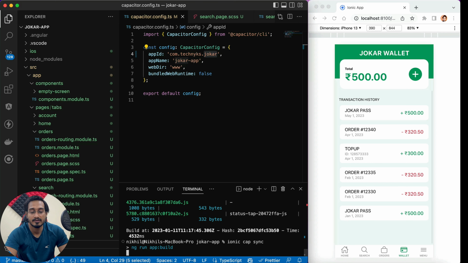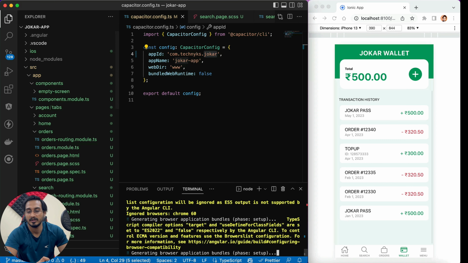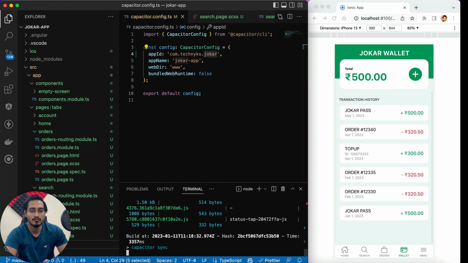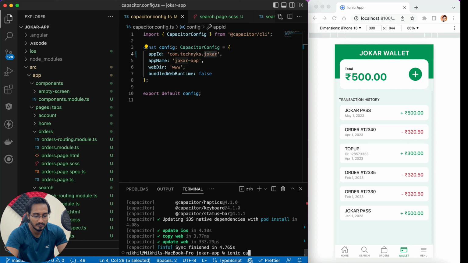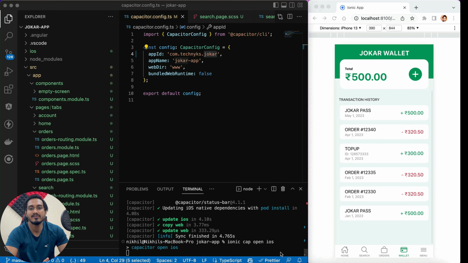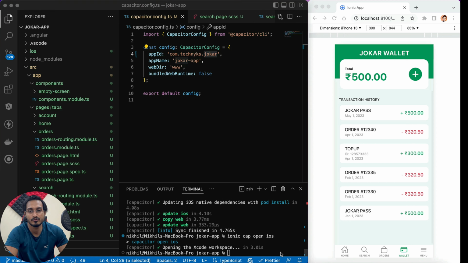That's very important because the changes won't reflect out there, but if you're creating it just now, the sync will be done automatically. Okay, if you think that something is not synced, go for syncing up. Now I'll simply run Ionic cap open iOS, hit enter, or you can simply go for live reload also.